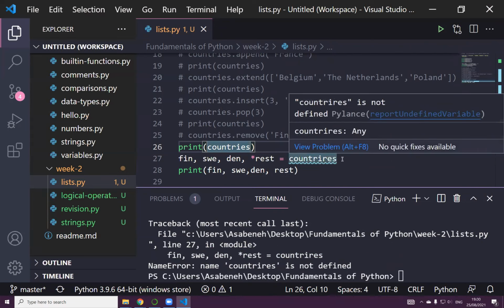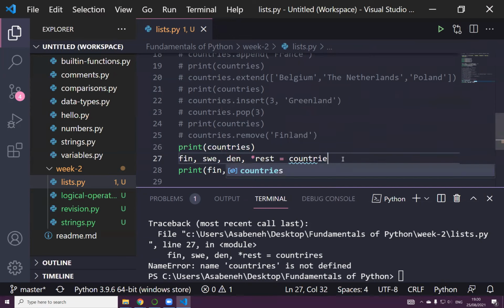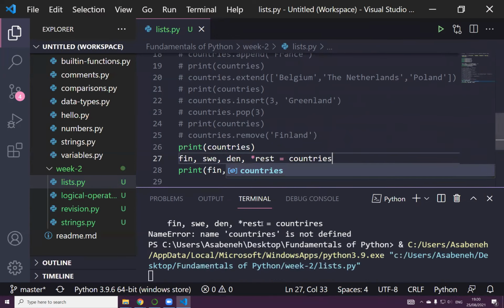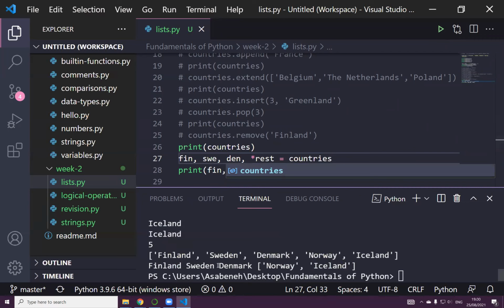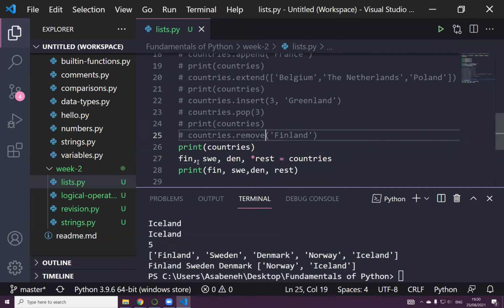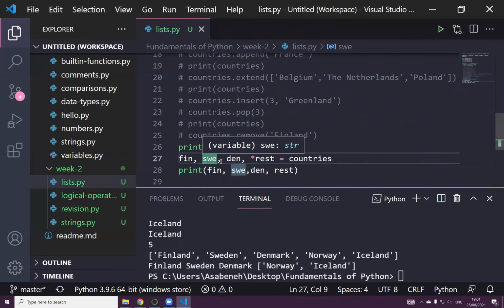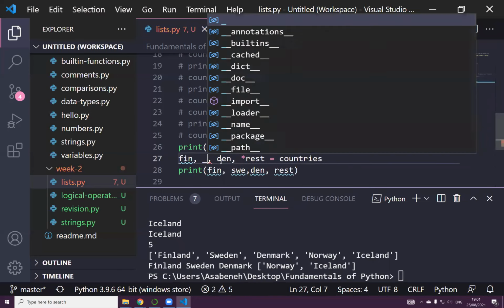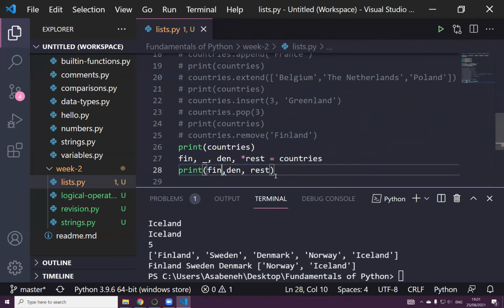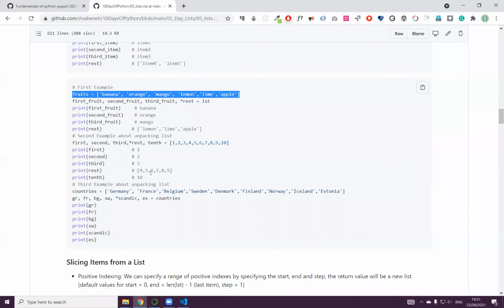Oh, what kind of countries is it? Yeah, as you can see, Finland, Sweden, and Denmark have been printed by themselves, and Norway and Iceland are still in a list. But for instance, if we are not interested in Sweden, we can just use an underscore and skip that value, and extract only Finland and Denmark. Yep, this is very powerful sometimes.